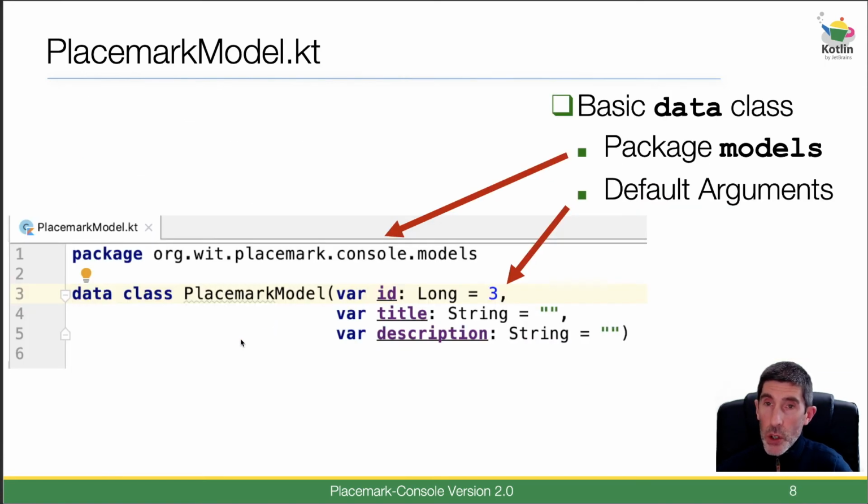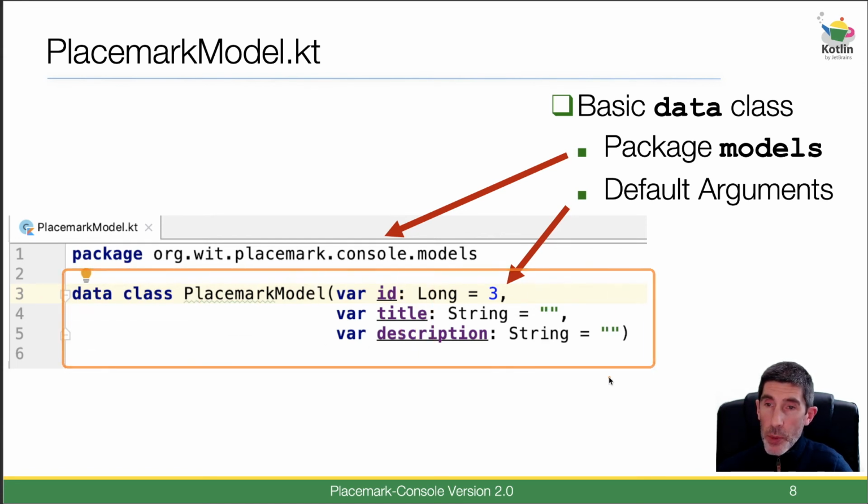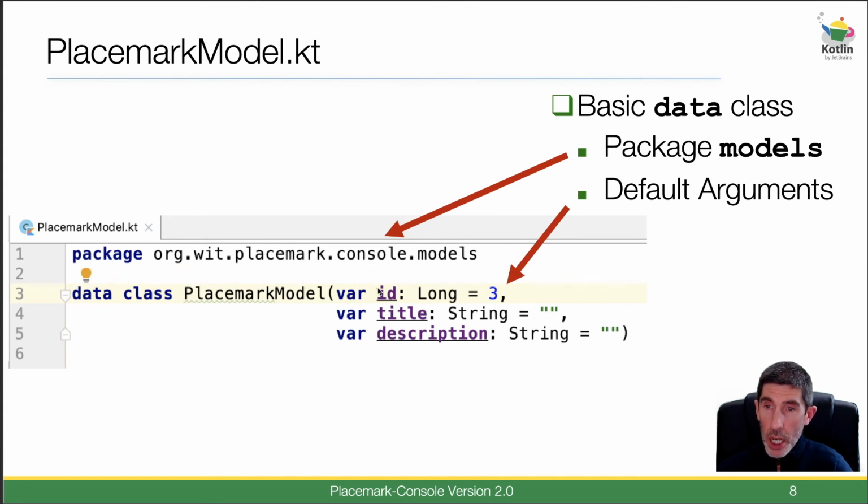Here's our placemark model, and this is a class. Be careful when you're in the lab creating this: it's a class you want to create, not a file. Inside is very basic, as we covered in the section on data classes. We're saying data class placemark model, with three parameters, all vars: an ID, a title, and a description. We're explicitly giving them types. For our ID, we're saying it's a long, and giving it a default value, in this case 3, and empty strings for the others, just to give them default values. And that's inside our package models also.